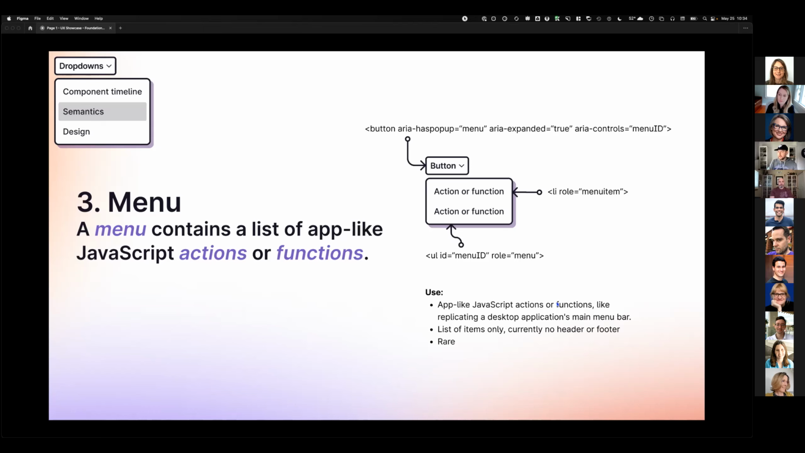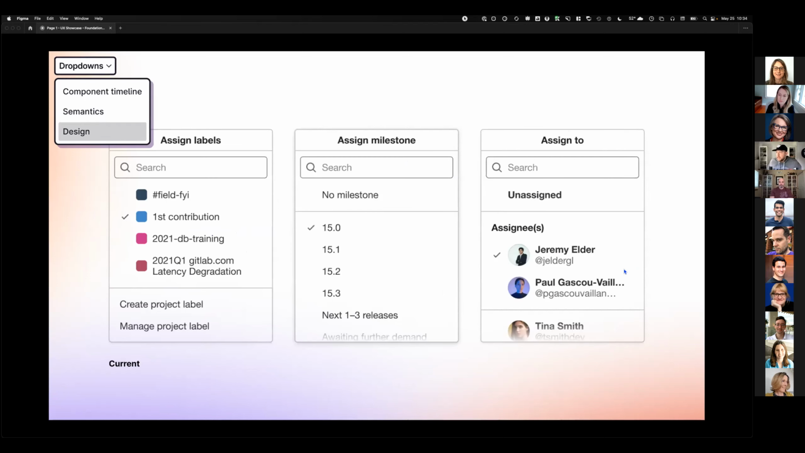So it's very rare that we would use this. I think actually during the audit, the front end team found maybe one instance that might use this. So that is pretty rare. Okay. Last part here is the design.